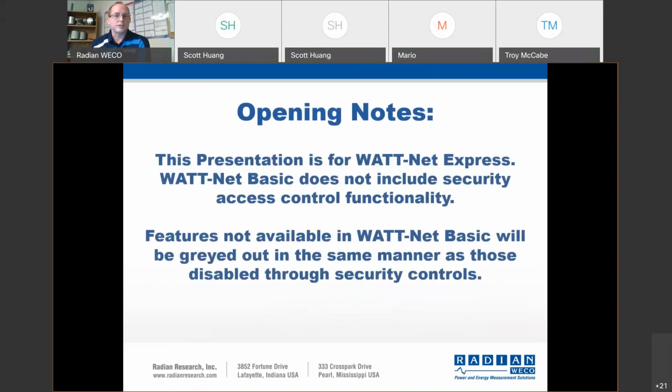Before we get into the meat of the presentation, I want to remind everyone this is for WATnet Express. Basic does not include security access control functionality, so what we're talking about today does not apply to Basic. There are features that are not available in WATnet Basic, and they are grayed out in a manner similar to what you'll see today as far as what's grayed out through the Express security controls. So if there's any question as to, hey, someone must have disabled something through security, if it's in Basic, it's just because it's not a feature that's available in Basic.